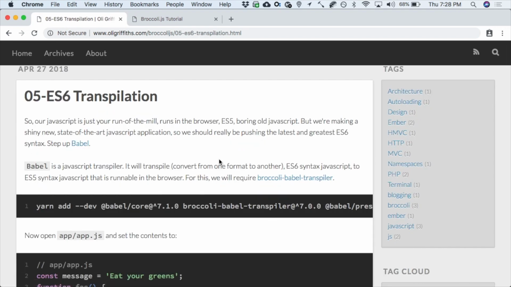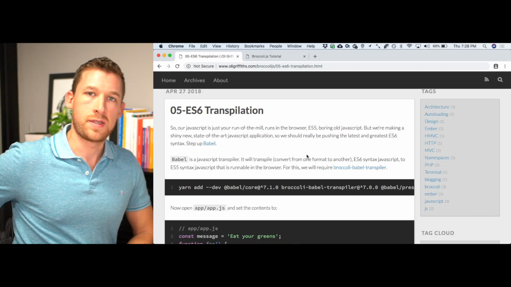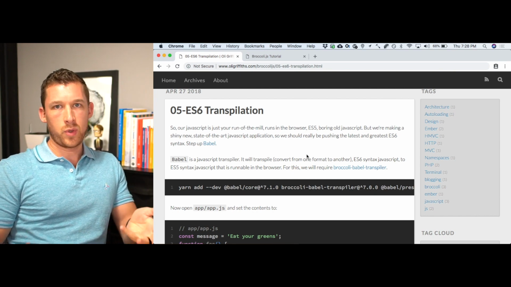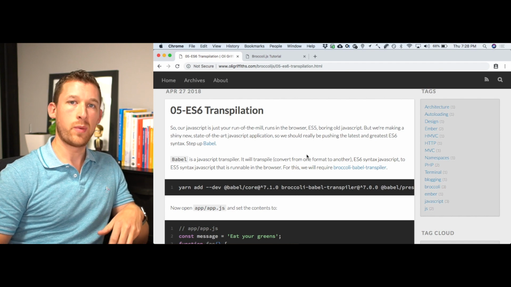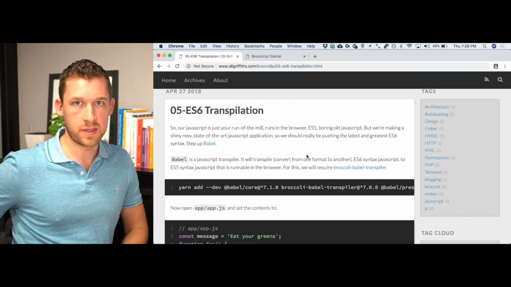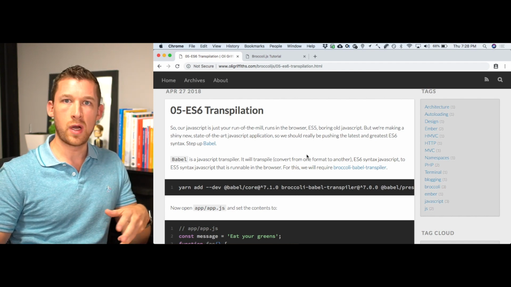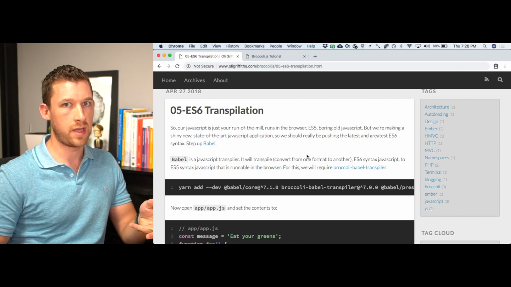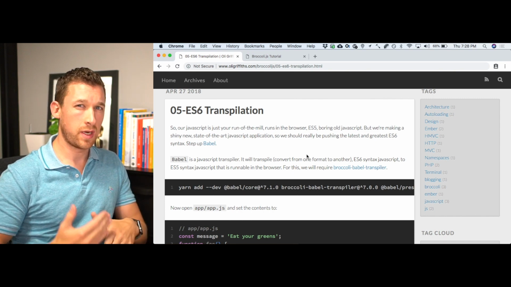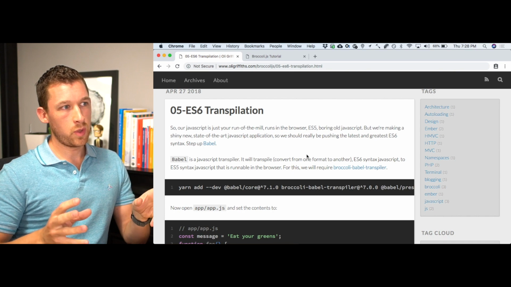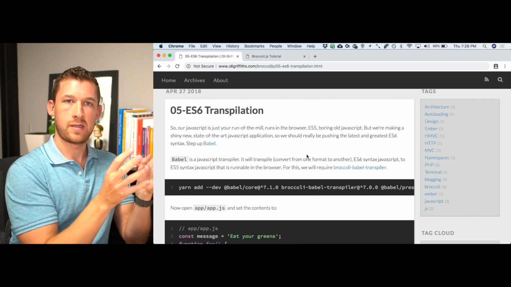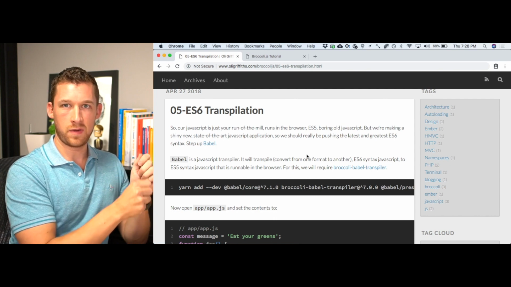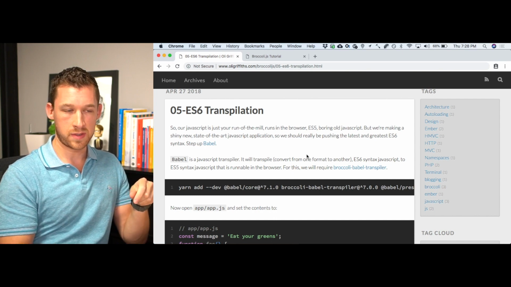So, ES6 transpilation. What is ES6 transpilation? Well, we used to write JavaScript for JavaScript that could run in the browser. Then we started inventing newer JavaScript standards, and it takes browsers a little while to catch up and implement these new standards. But we as developers want to use the cutting edge new thing. So what we're going to do is take the new fancy ES6 syntax and have that converted to something that will actually run in the browser.